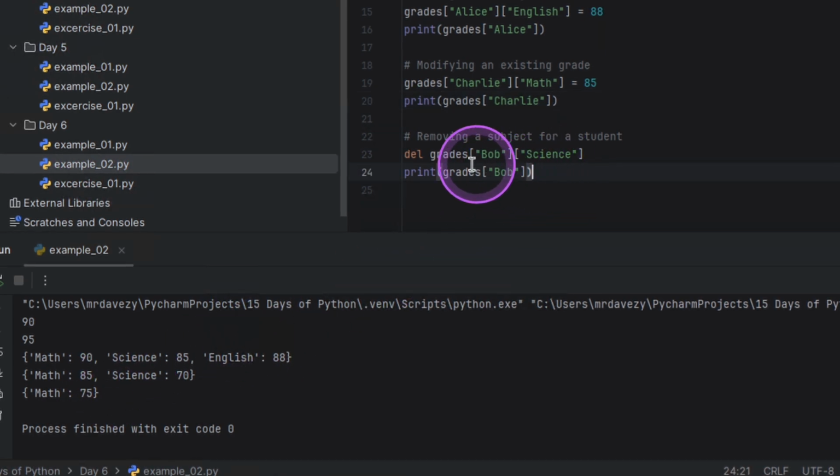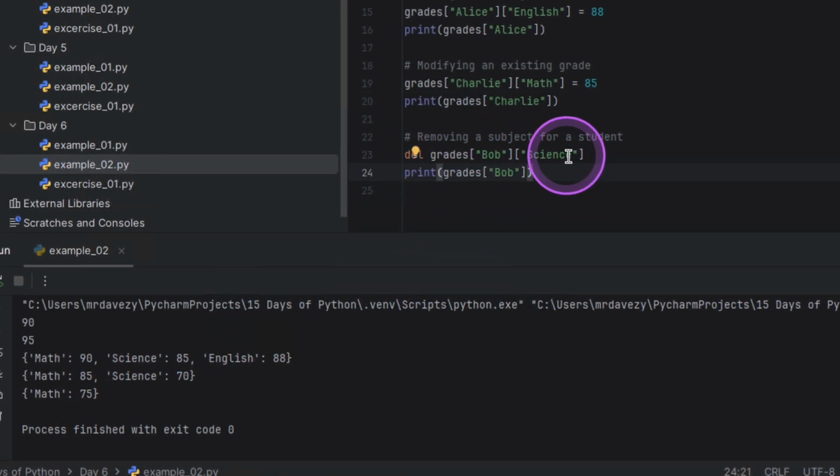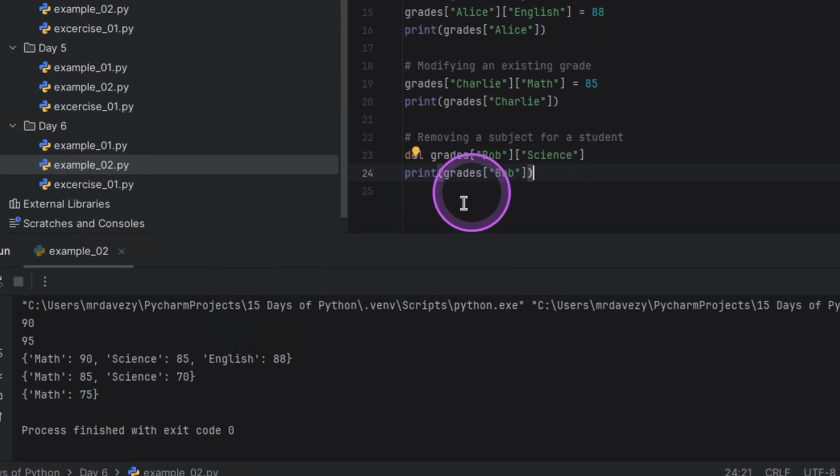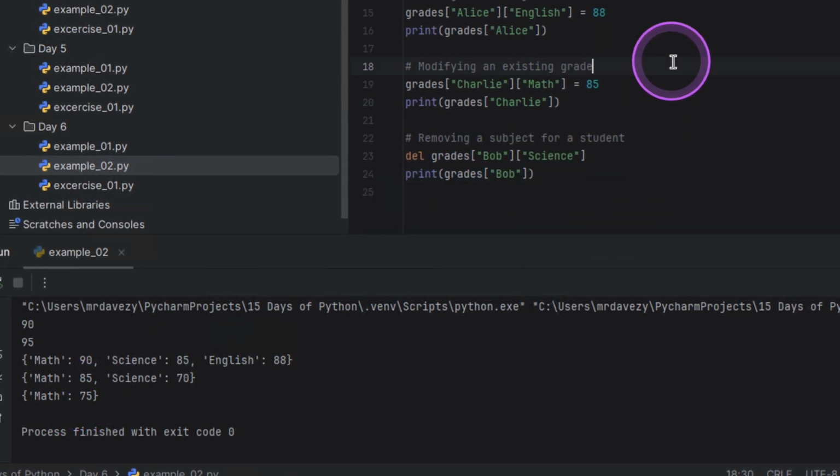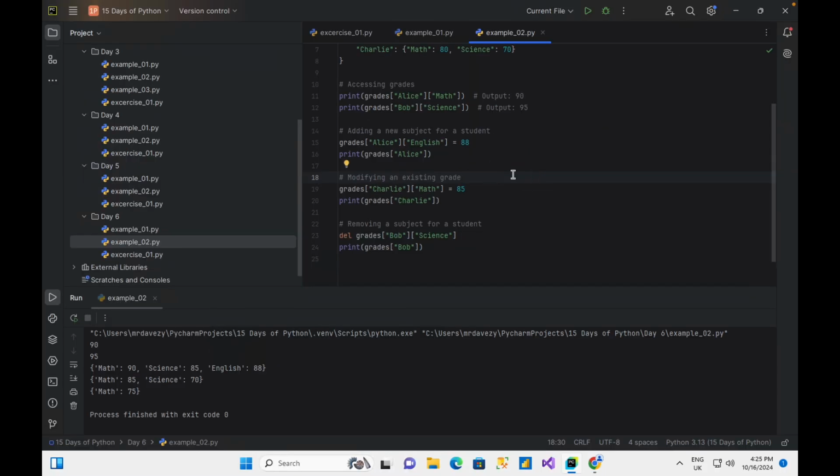And here we are going to delete Bob's science grade. And when we delete Bob's science, Bob will have only math available. And these are the different modifications we can do. I just did this to show you how you can do these modifications and what you can iterate for it.